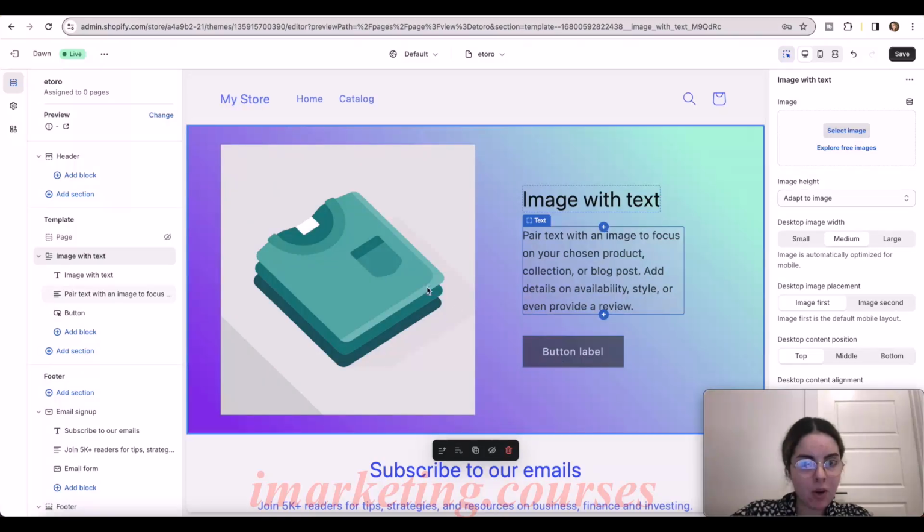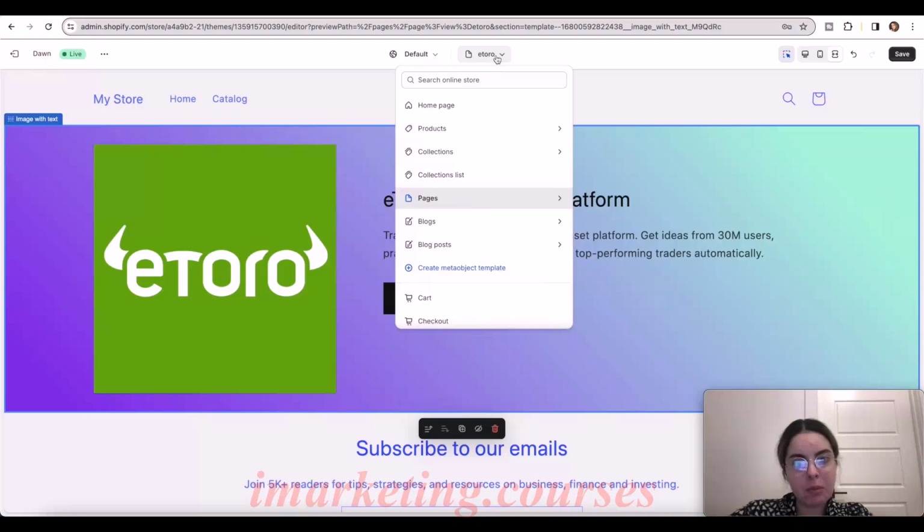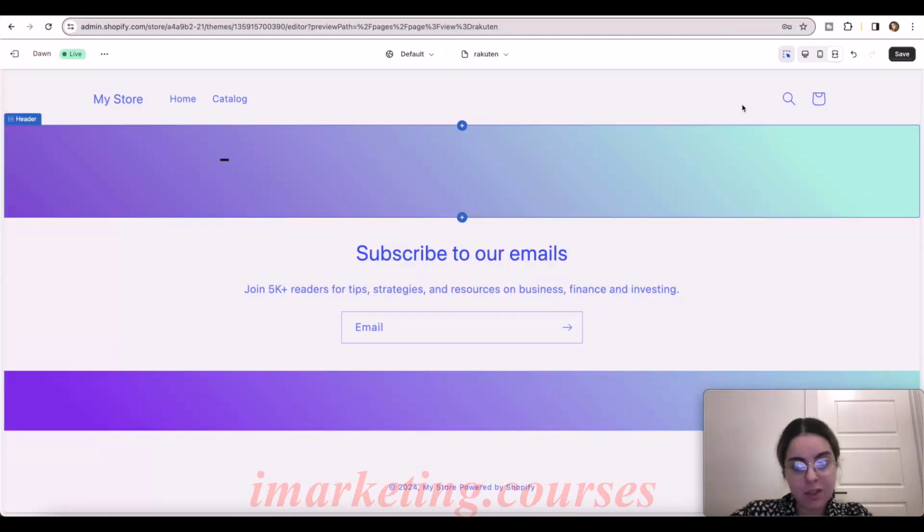So I'm going to quickly go ahead and do that. All right, I just finished this page here. So I just put eToro, number one investing platform, little small description, affiliate link right here. Looks good, pretty simple, took like 2 minutes. Now I'm gonna move on to the last page, which is Rakuten. And again, I'm gonna do the exact same thing.